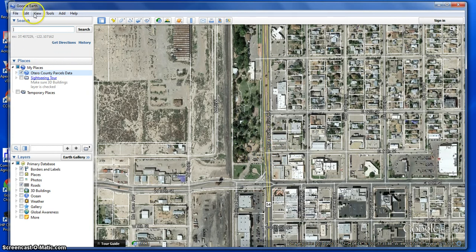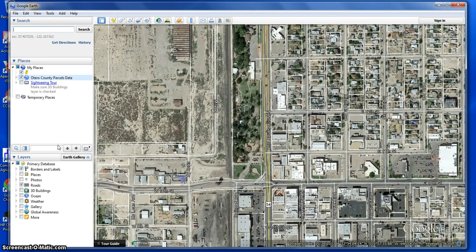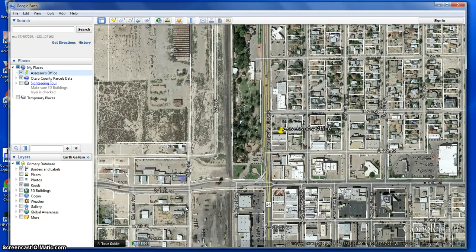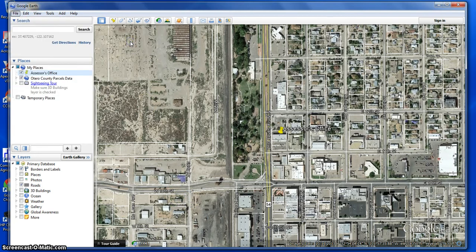So now, up in View, you're going to do make this my starting location. I'm going to go ahead and in the properties, I'm going to rename it Assessor's Office. I'm going to say okay. So now that's my starting location. So let's go ahead and file, save this again, just in case it crashes, and you have it done.